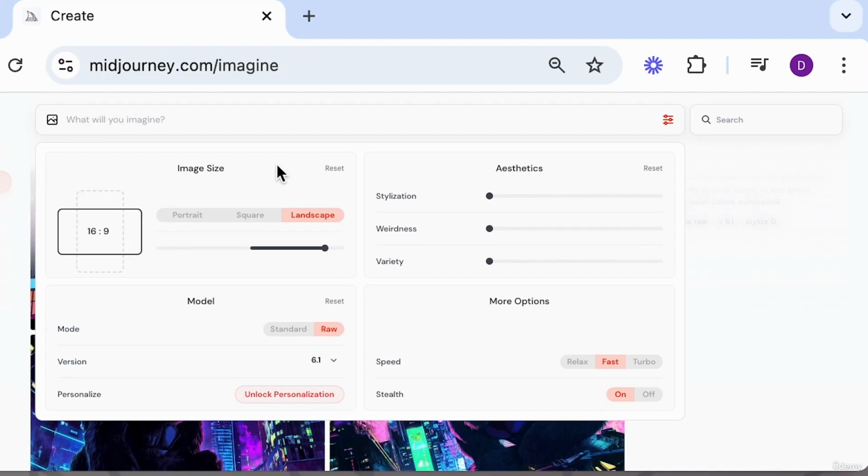Now, first is image size, which is pretty obvious. That's the size of the image, and it will depend largely on what you are creating for. If you're creating for YouTube or for cinema, to make actual movies like the one we're creating for this project that's going to a film festival, then 16:9 is the usual aspect ratio for that.